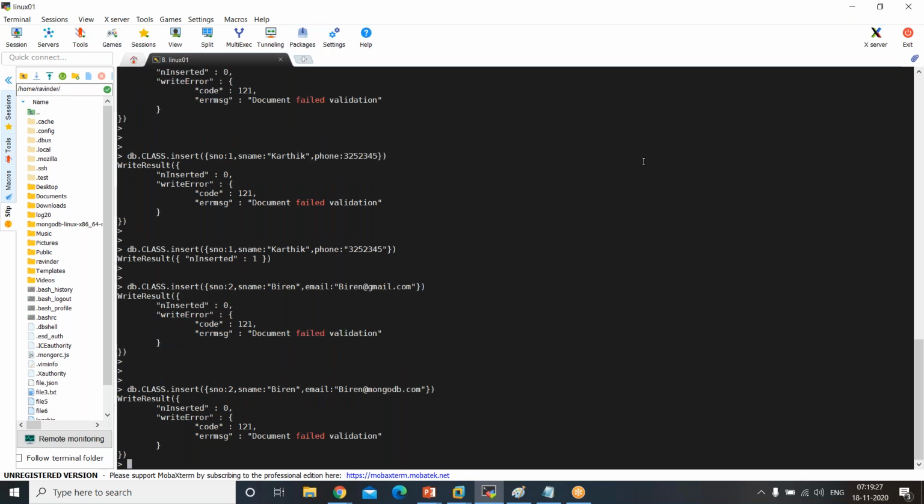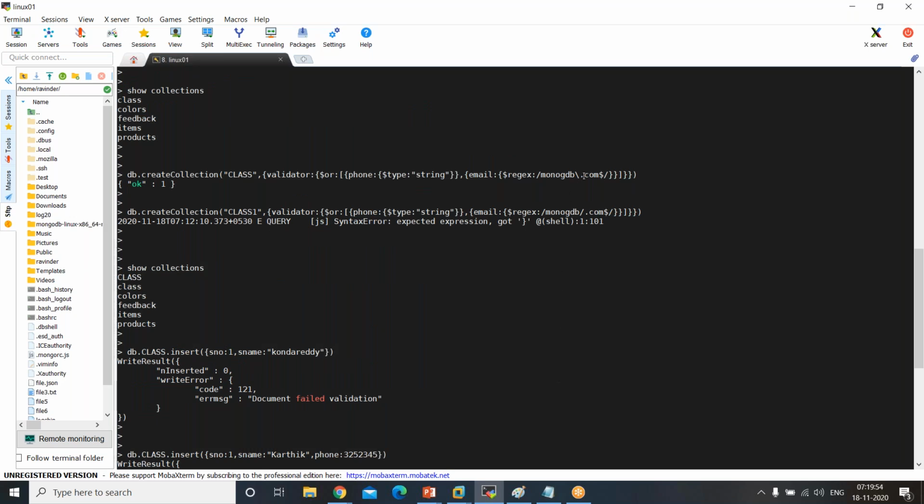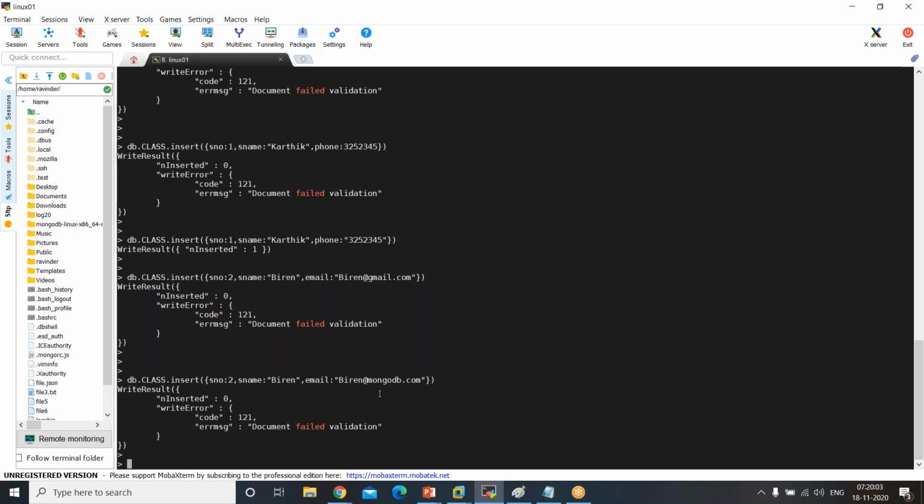If I do this, it will accept. Why is it still failing? Let's see. Because you put a condition that in place of Biren, MongoDB, if you put any other email, it is going to take it, ending with .com. Because you put the condition MongoDB/.com, right, that's correct. So the email should contain MongoDB, not the domain should be MongoDB. Anything should be there in the text part. That's what we define. Document failed.